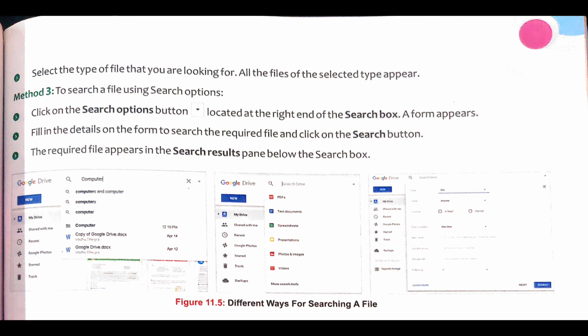Now, method 3. To search for a file using the search options, click on the search options button located at the right end of the search box. A form appears. Fill in the details of the form to search the required files and click on the search button. The required file appears in the search result pane below the search box. These are the different ways of searching for a file.